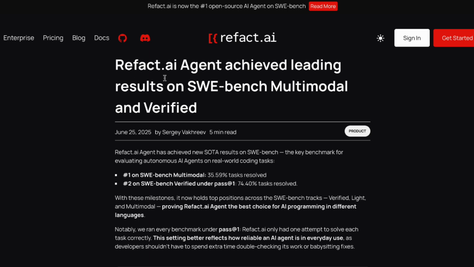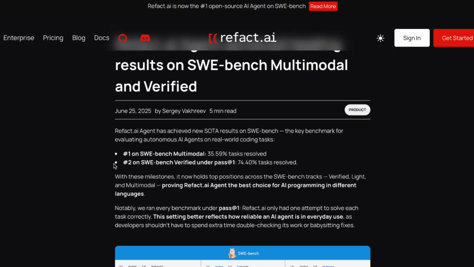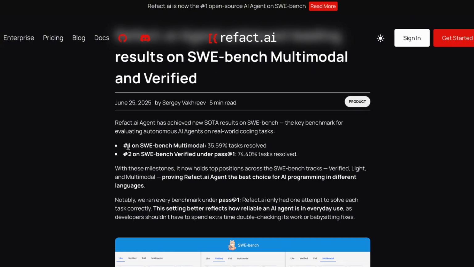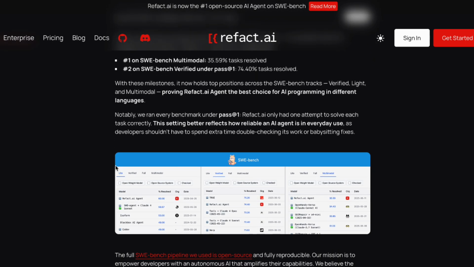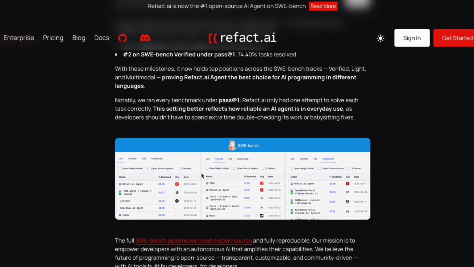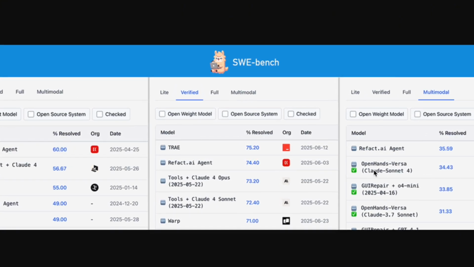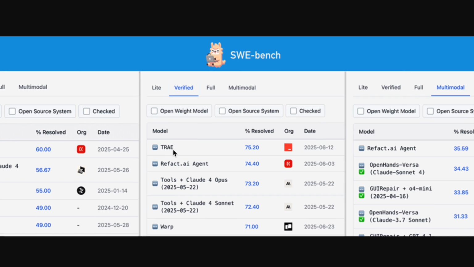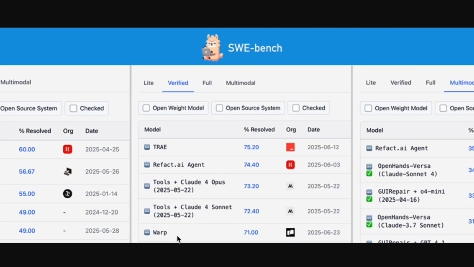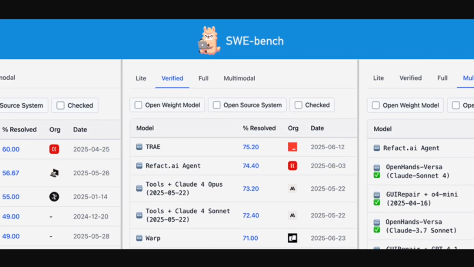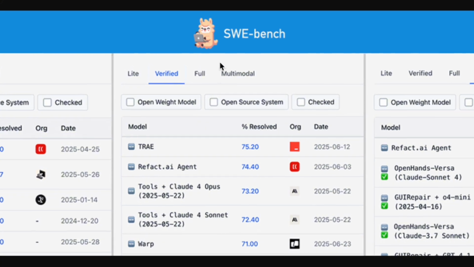Refact just became the number one ranked open source AI agent on SWE-bench Verified. That means it solved 352 out of 500 real software engineering tasks, an absolutely massive win, resulting in a verified score of 70.4%. That puts it far ahead of most competing tools, including some paid tools as well. And the best part is, this was not a cherry-picked demo. This was a standardized benchmark that tested real-world performance.